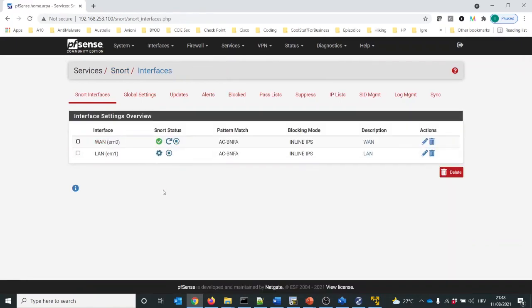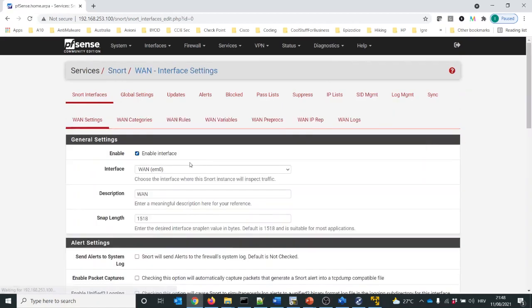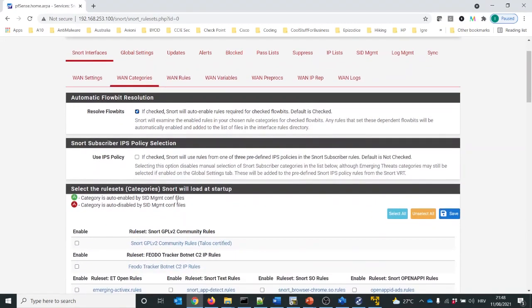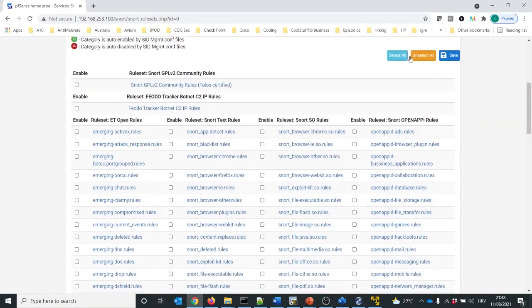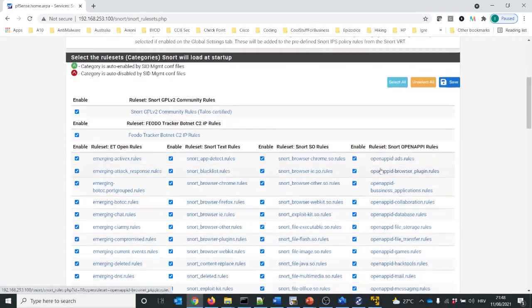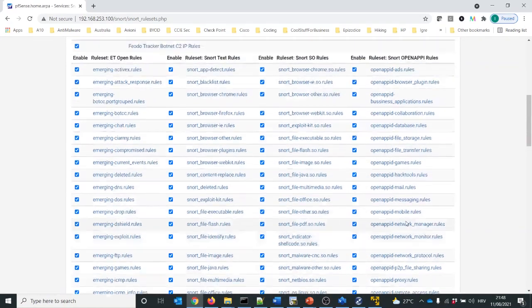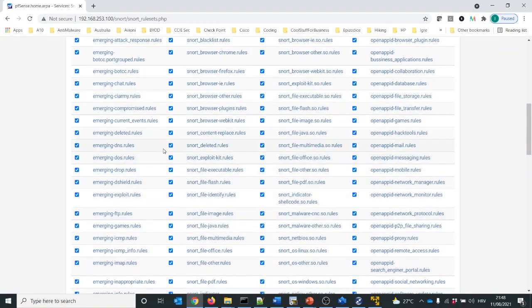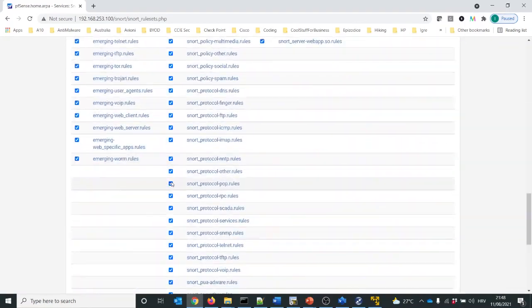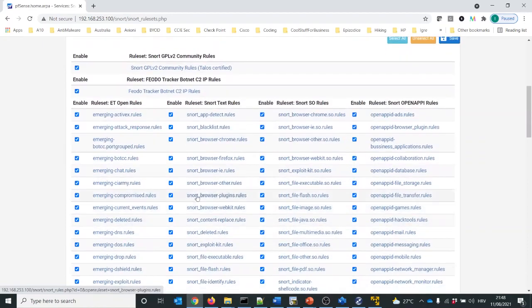So now let's see what else we can configure now that we have the interfaces. For example, on these interfaces, we have the categories. We need to enable signature categories. We can simply select all. Please note these OpenAppID rules. These are rules for application identification. And these are rules for attacks. I'm sorry, these are not rules, these are categories only.